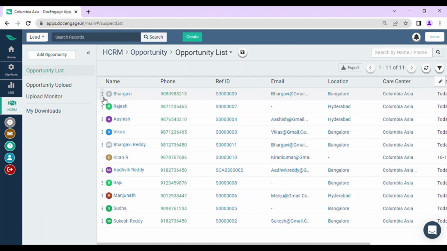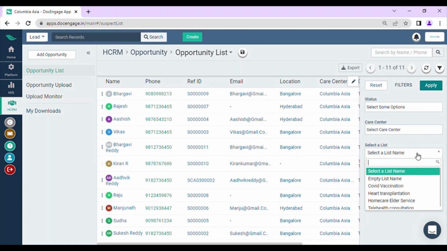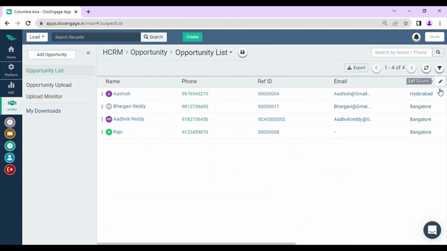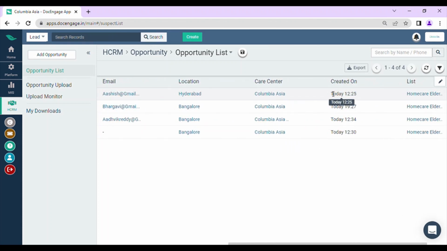Now I have added this opportunity name. After some time, if I'm providing that home health care and I want to convert this opportunity into a lead, that also I can do. For that I can use the filters here: the status, case center, and also list name. Just now I have added one list name. If that is home care elder service, if I use this in the filter, I can see whoever the opportunity persons looking for the same services, that person's name will be showing here.